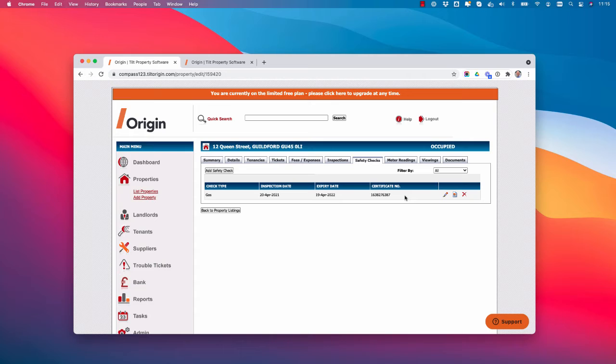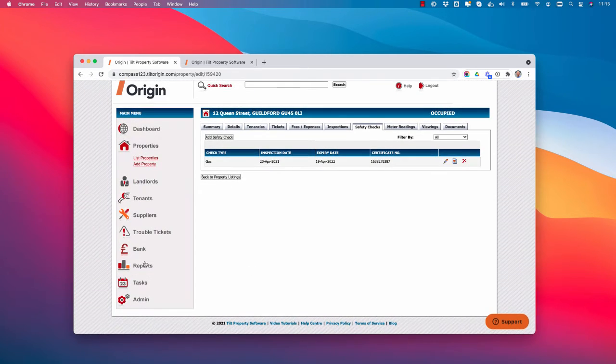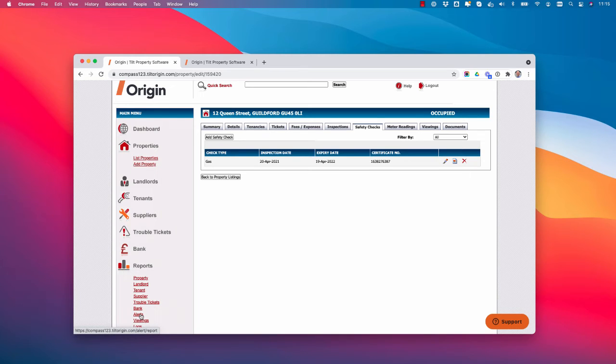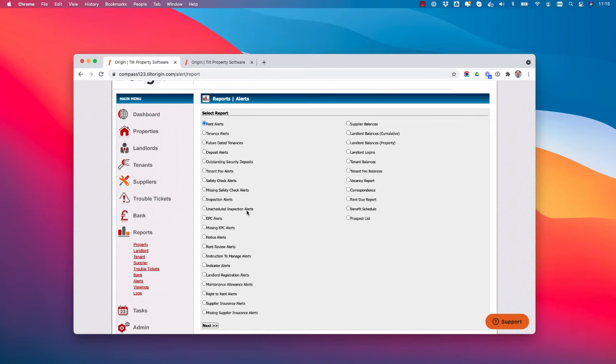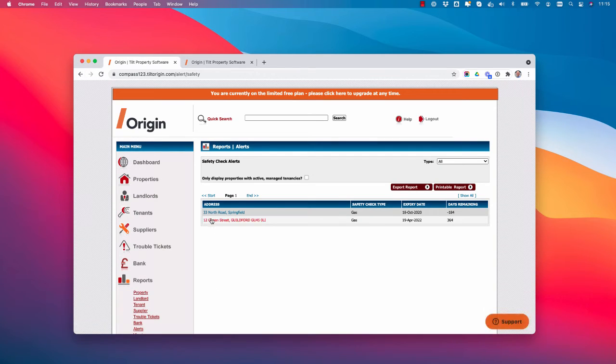But how do we ensure that we don't overlook the renewal of this safety check in a year's time? Well, we have a number of options. First of all, if we go to the reports area, we have a multitude of alert reports. And we'll see down the left hand side that we've got safety check alerts. So I'm going to select that, click on next, and you'll see the second entry here, 12 Queen Street. It's telling me there's 364 days before the gas safety check is due for renewal.